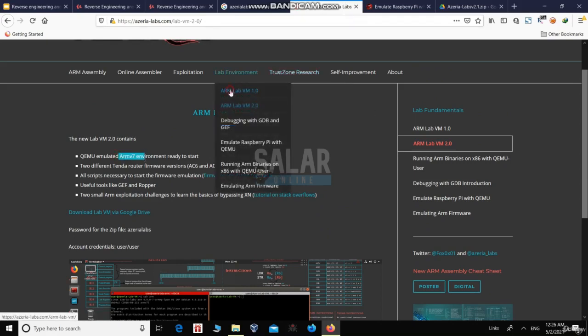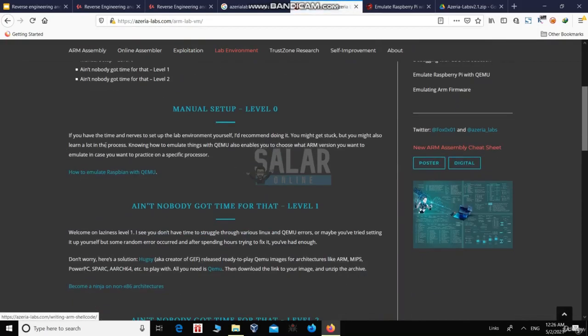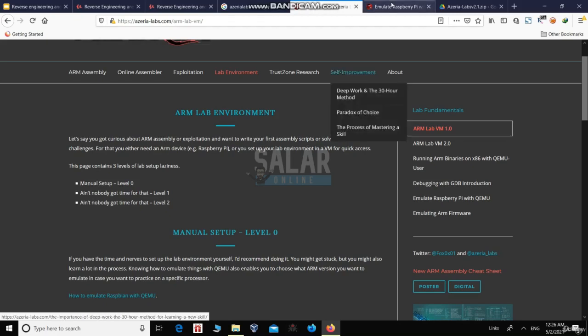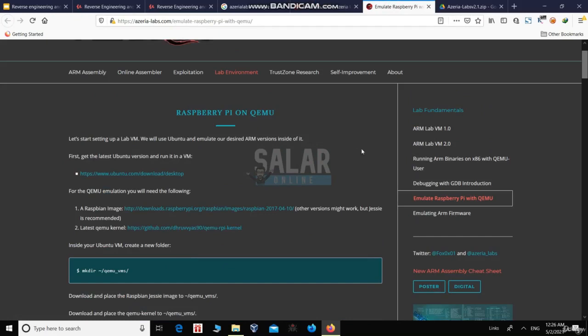and Assyria Labs 1 comes with ARM version 6. So you need both, and we'll be mainly looking at ARM version 6, but if you want to work with tools like Binary Ninja and Ghidra, you will need Assyria Labs 2.